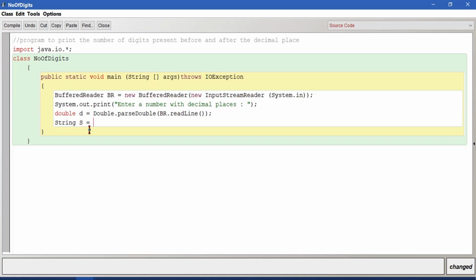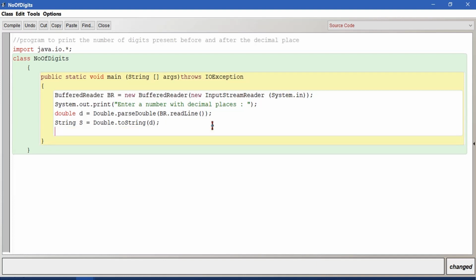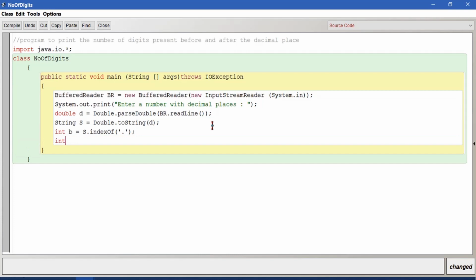Let us have s is equal to the wrapper class Double.toString of that d which we have used. To store the value of digits before the decimal point, I will have an integer variable called b, int b, that is s.indexOf of the character dot. To store the digits after the decimal point, I have int a is equal to the last index, which is 1 lesser than the length. So, s.length() minus 1 minus b.